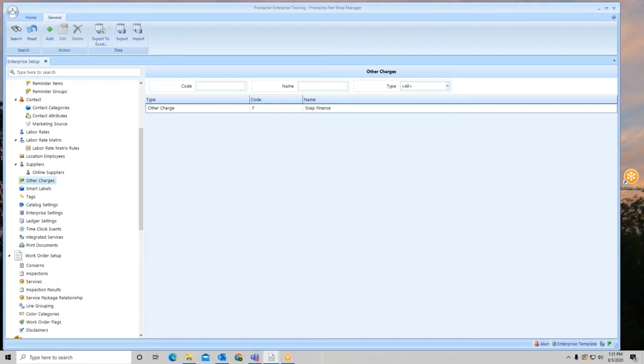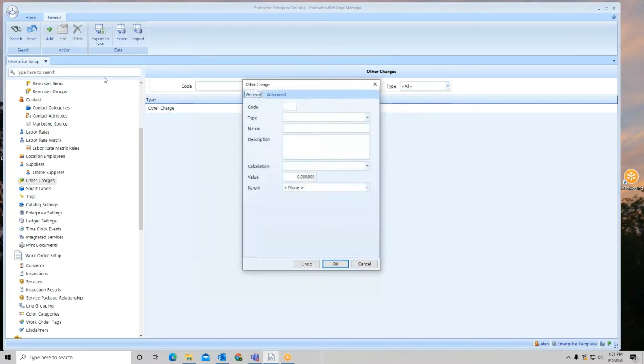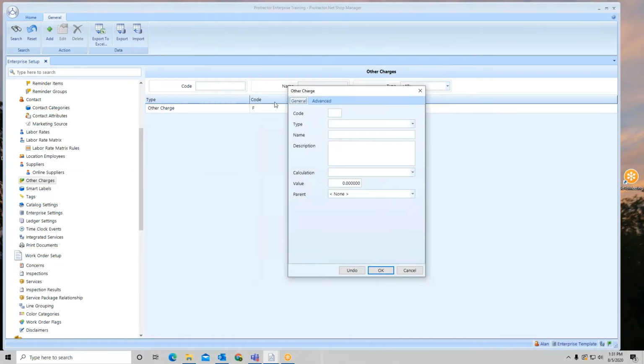So let's start with other charges. In the enterprise, I can create other charges that I wish to go out to select locations. So in other words, I can pick and choose which locations I want it to go to. To create another charge, I would come up to the Add button, and I want to first of all give it a code. The code is typically a single digit. See, I have a code F for this particular other charge.